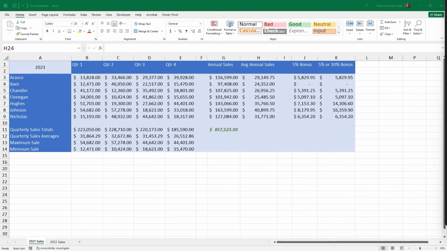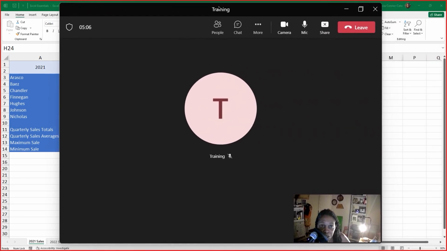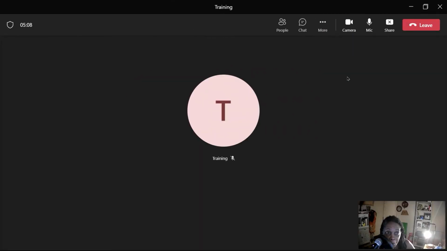Now I'm going to bring my Teams back up and bring it back over to this screen. So now you're seeing me share my Teams screen, right? And I'm going to click on the share button to say stop sharing.